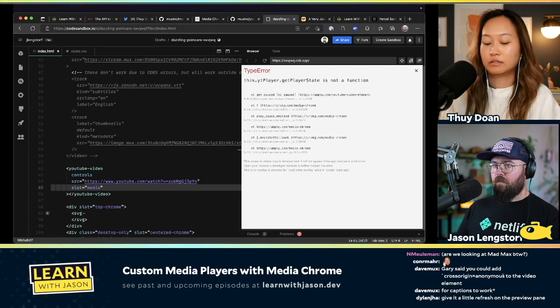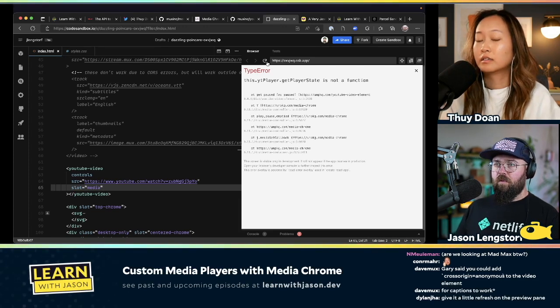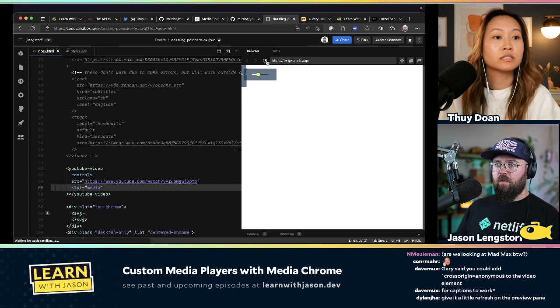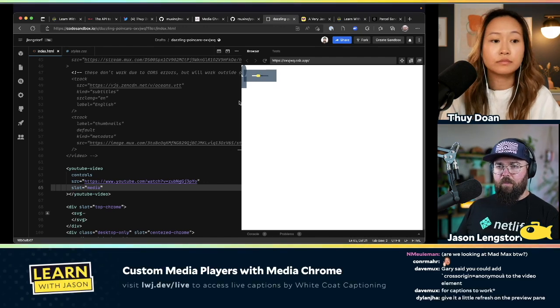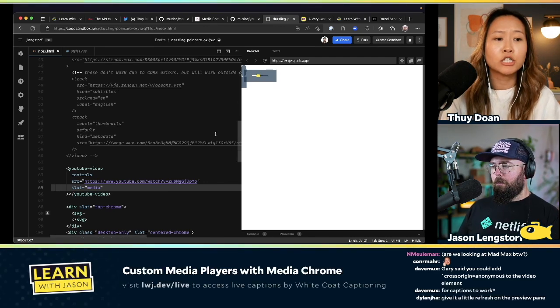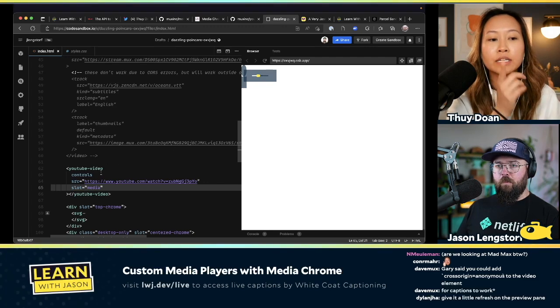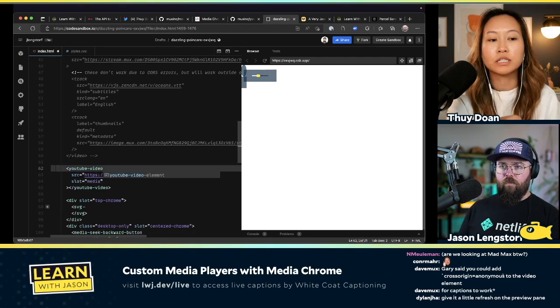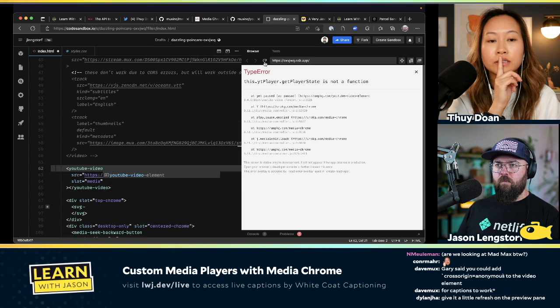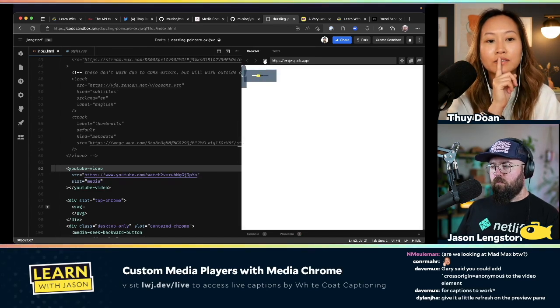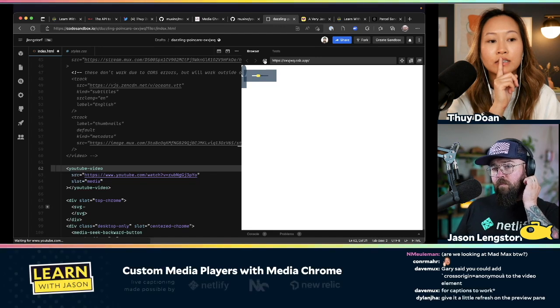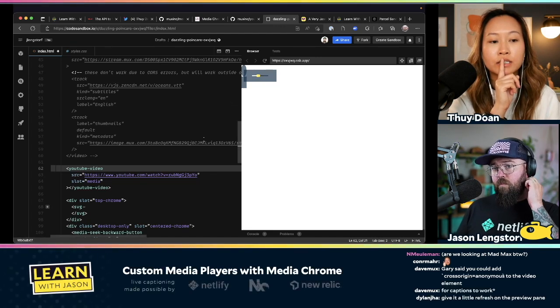Where's the chat? Yeah, try refresh first. Okay. It looks like they're competing with each other. Try taking out the controls, because it says controls. Right? We shouldn't have those there. Okay. I've seen this before. Refresh. Yeah. Slot equals media, YouTube video.